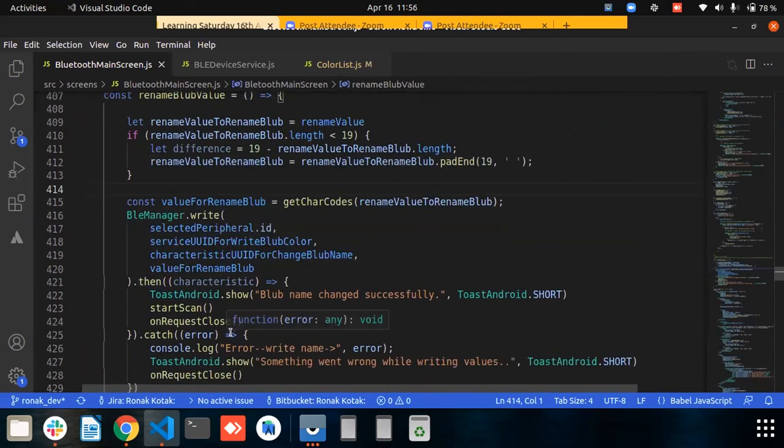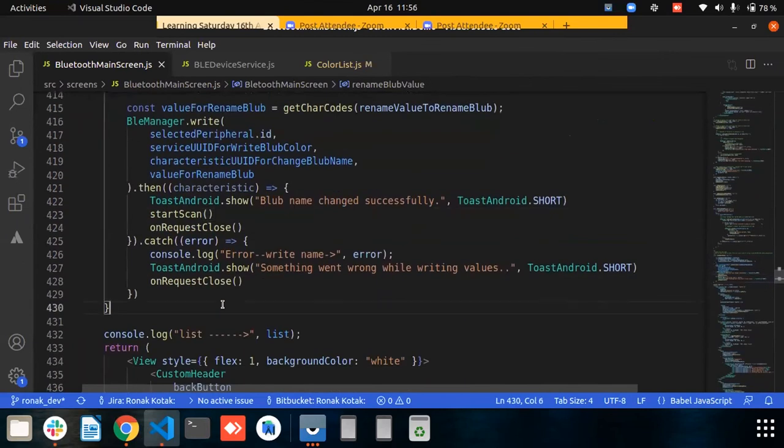So this is the example of how we are performing the read and write operation, and how the central and peripheral devices can connect with each other and perform. We can do the things which we require.